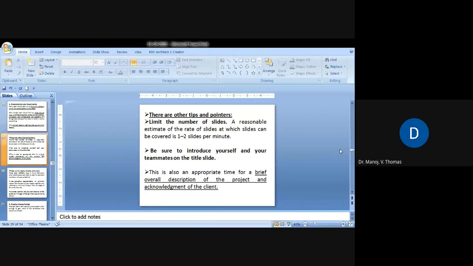There are other tips and pointers. Limit the number of slides. Obviously, you'll have to limit the number of slides according to the time available. Probably you can cover one or two slides per minute. And be sure to introduce yourself and your team members on the title slide. You should also give a brief description of the project.